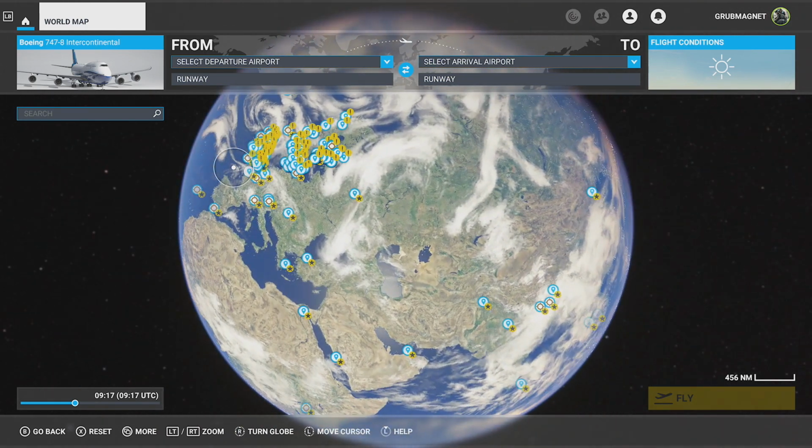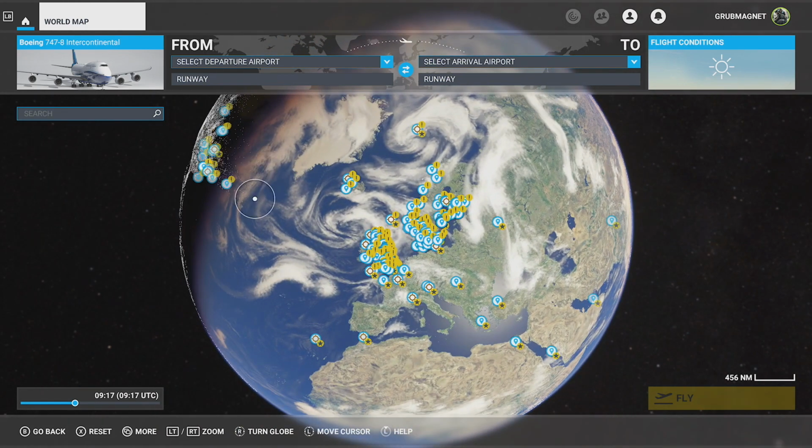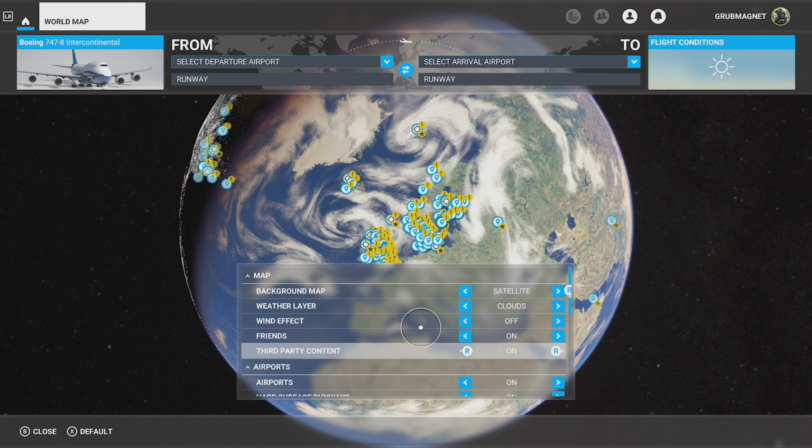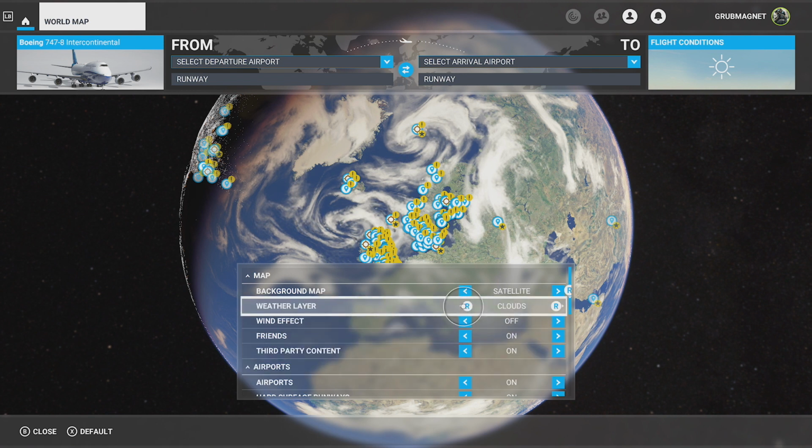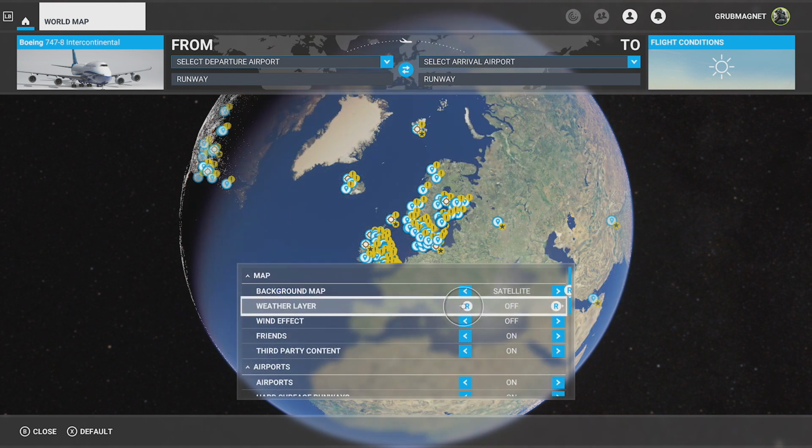Now, if you're struggling to see the map like we're seeing here because of the cloud cover and all this stuff all over it, you can get rid of that by hitting the views icon, which is this little one down here, this more one. And then if you go to Y to open your filters, you can turn off the weather layer by moving the left stick here.